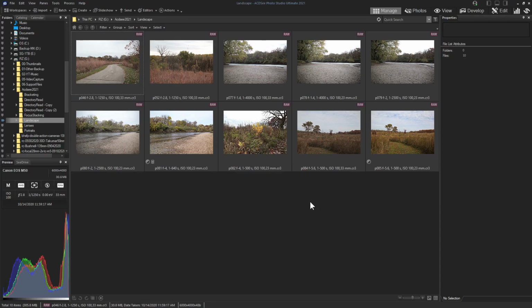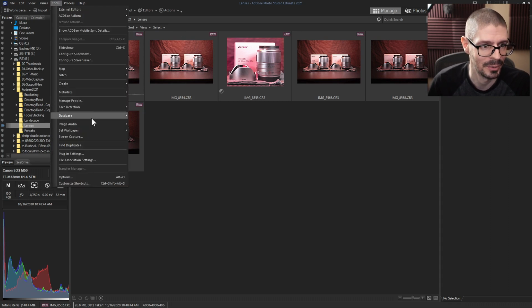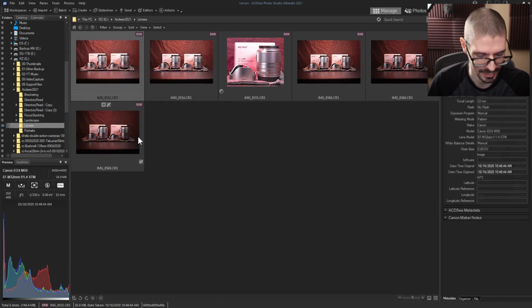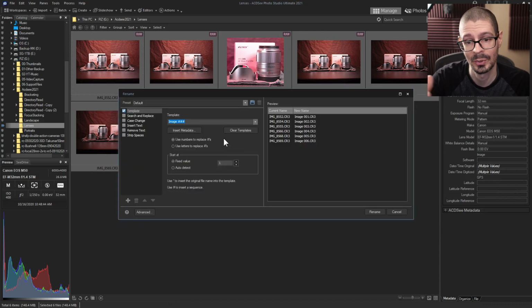So that's a nice way to quickly trim your photos if you do accidentally make copies. Another feature I use is renaming files. You can hit F2 on the keyboard, or you can go into the Tools menu, then Batch, Rename, and then Rename. So you'd select some files here. I'm going to rename these. I'm just going to hit F2 on the keyboard, and the new renaming tool pops up.